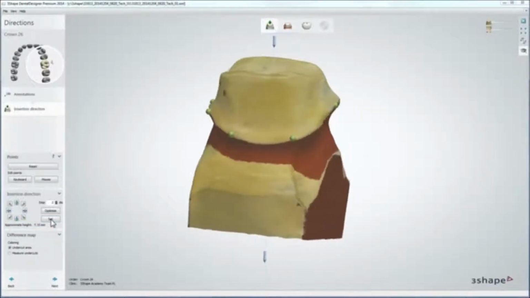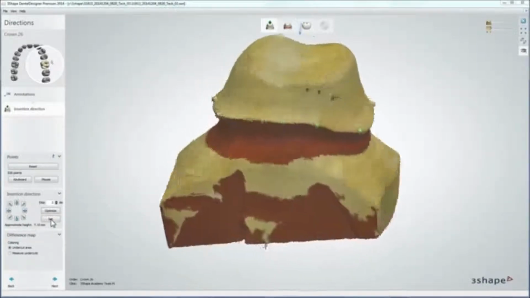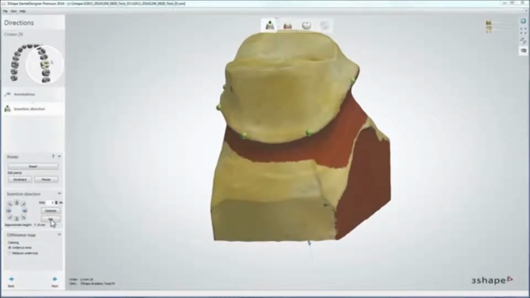The dark red shading on the die indicates undercuts areas for the given insertion direction. The undercuts above margin line can be measured by selecting Measure Undercuts. Both options can be enabled and disabled in the Difference map box. Having direction sorted out, to complete the process and move to Interfaces step, click Next.